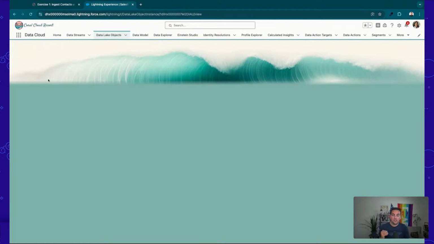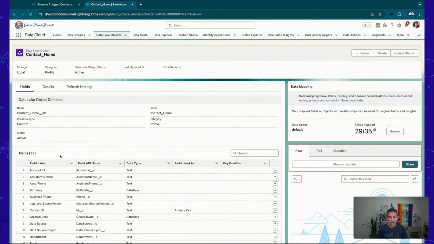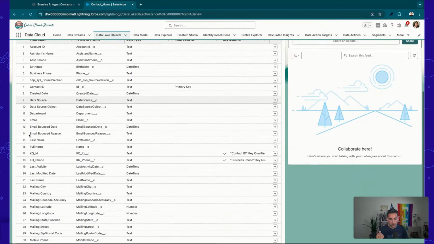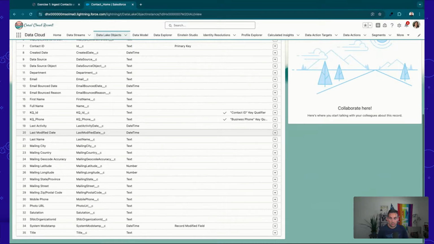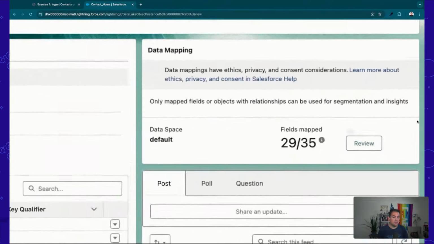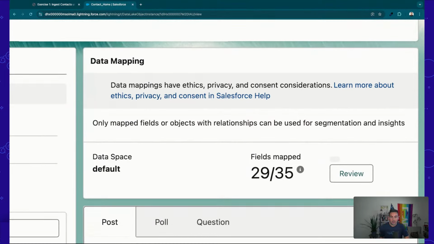Okay, we can click on this data lake object and you will see this is a table, okay, that has access to all of the fields. It's been configured with all of the fields that we imported inside of that bundle. And there's also a set of data mappings. Okay, the data mappings are what we're going to use to take this data lake object and map it to the data model within Data Cloud.